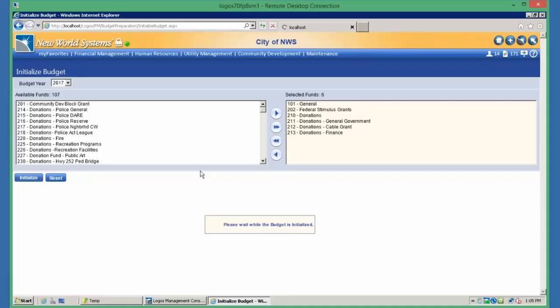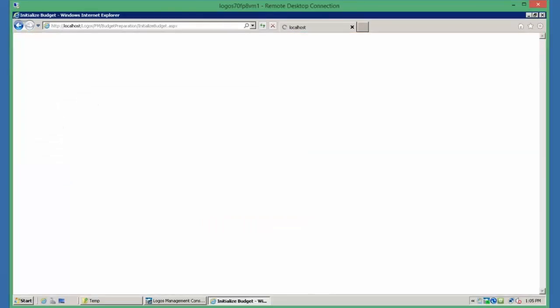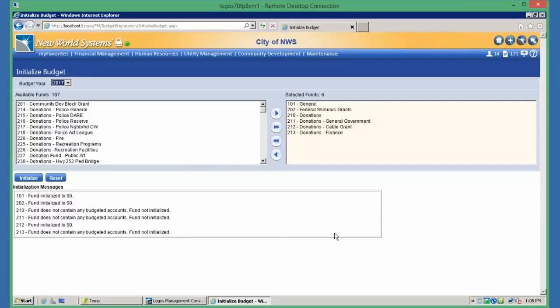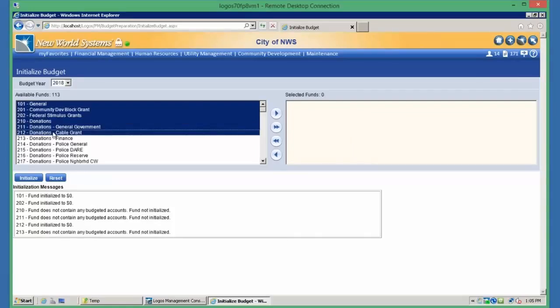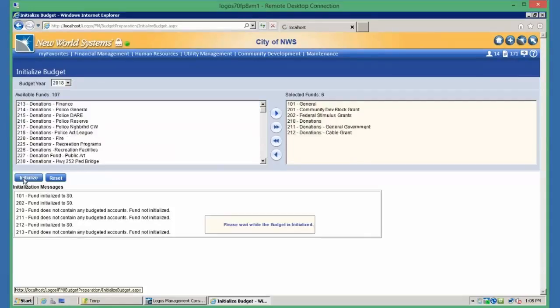So this is the main place that it can get a little tricky. So I'm just going to go ahead and initialize a few of these and then switch to a different year to illustrate what I'm talking about. Okay, a few of these didn't initialize because they don't have any accounts. That's fine. So we'll just go to 18 and then grab the same block and push those over.